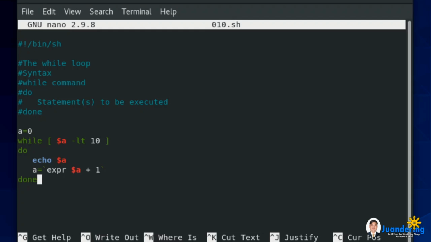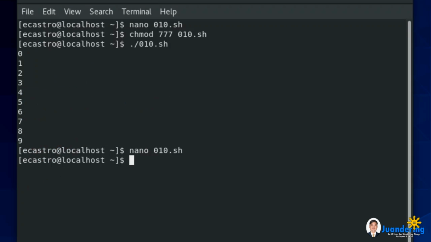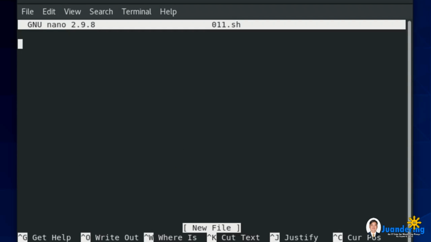Now let's move on to the next one. Let's create another one, nano 011.sh. In here we will be discussing about the, don't forget to type this one.